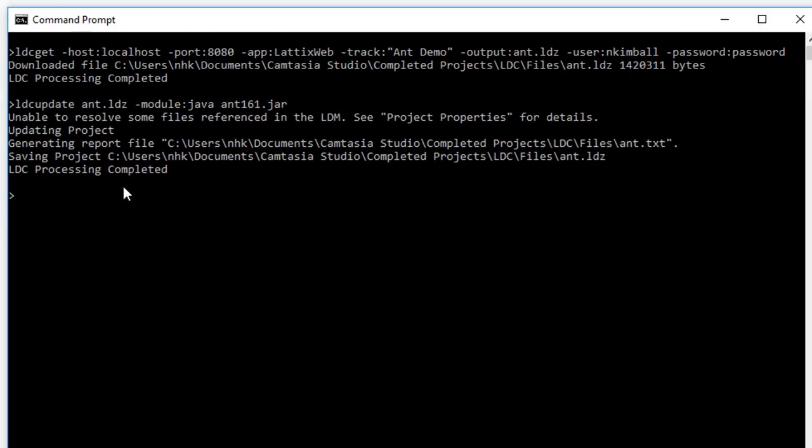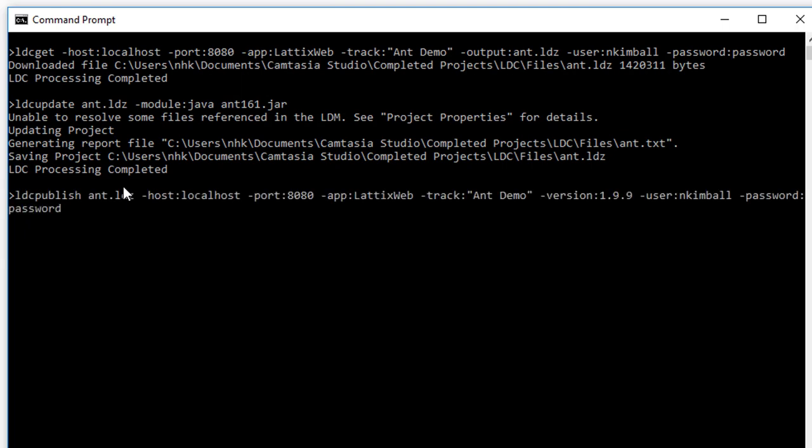All right, so now I'm going to publish this project. And let me say that the version number of this project is 3.5. I just chose an arbitrary version number. So I'm publishing this new project, sending it to the same server and port number, same application, same track. And I gave it a version number of 3.5, and I have to specify my user and password to be able to do it. And so let's publish it.